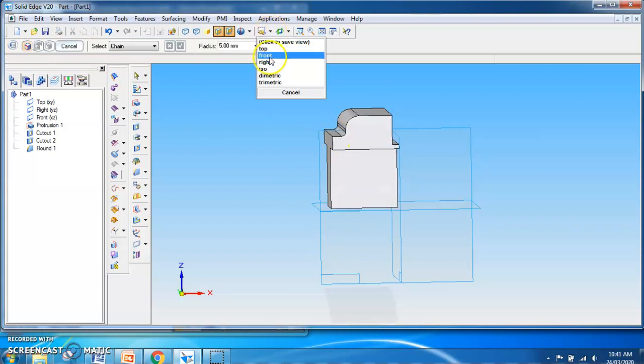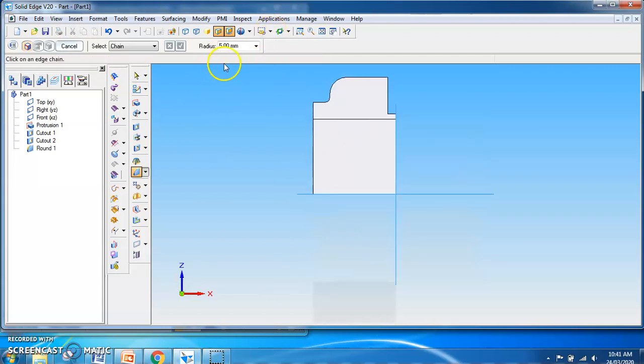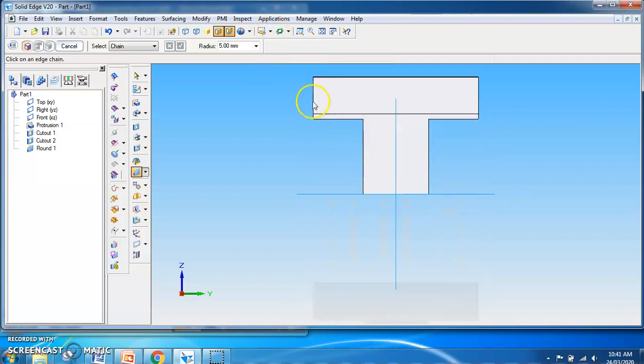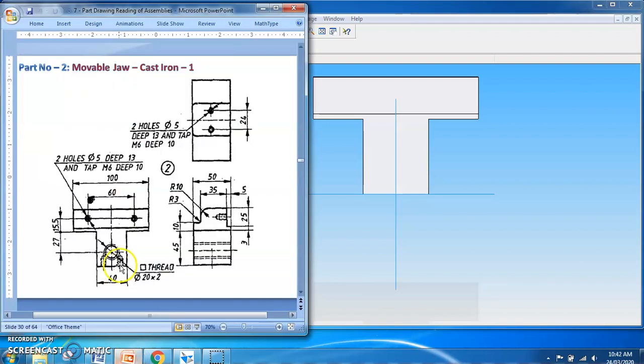Now you can check the front view of this. So this is the front view. If you can check the right side view, this is the right side view. So the remaining features are these two holes of diameter 6, through it is 5F, deep 13, and tap of M6, deep 10. That we have to create. Then we have to create this threaded hole here, and then these two bottom holes which are having the same dimensions. So these two holes.